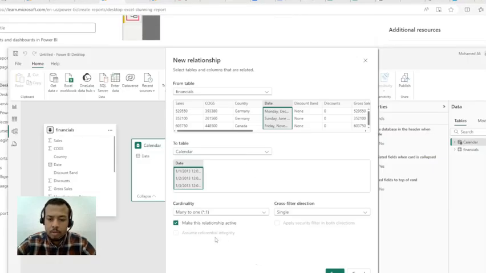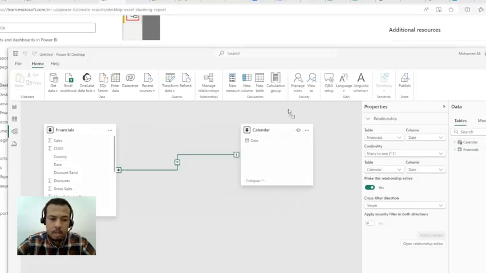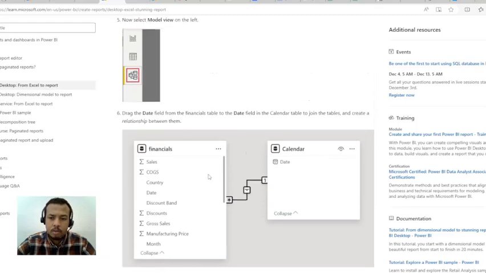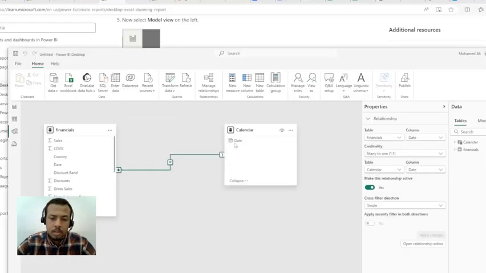So then what we have to do is cross filter direction, single. Let's check the single first, and then save. And then this is our table, which is used to join the tables. So we are joining the tables and creating a relationship between them. So here there is a relationship.